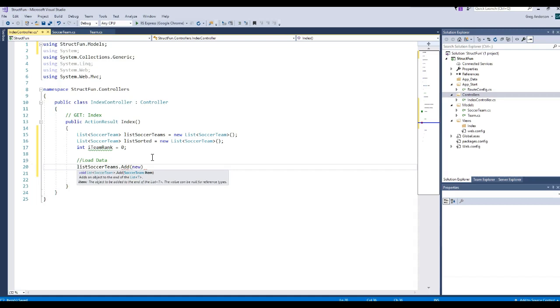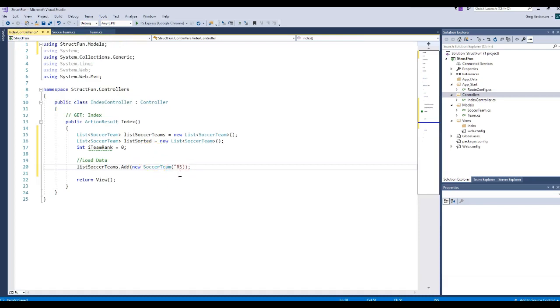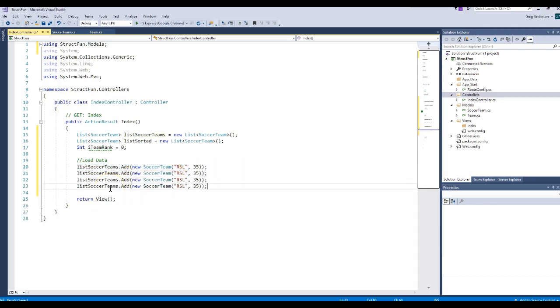We want to add a brand new soccer team object, and I could just say parentheses, and that would work. But I want to go ahead and give it the data too. And remember, back over here in the soccer team we had two attributes, one for team name and one for the points. So let's pass it two parameters. We'll pass it RSL, and we'll pass it an int value of points. And then let's repeat this. We'll just do it maybe 3 times. So I'm just going to copy and paste to try to speed things up a little bit. We'll do 4 of them.